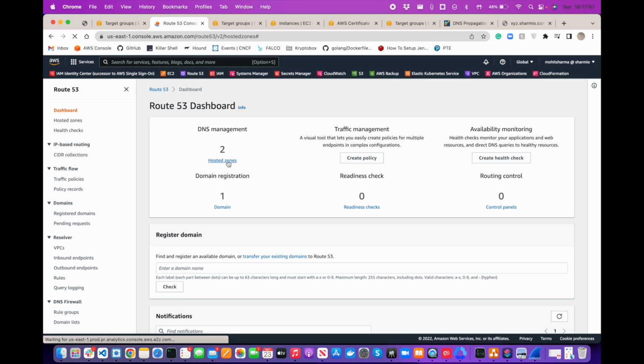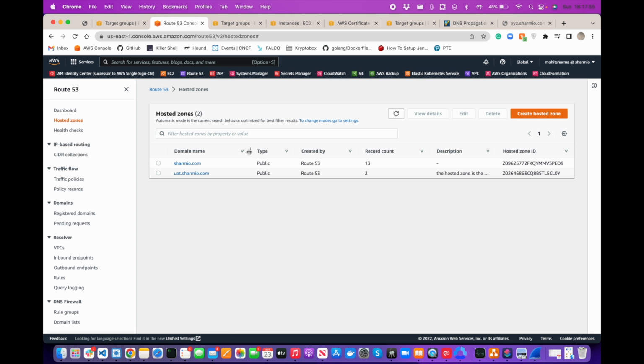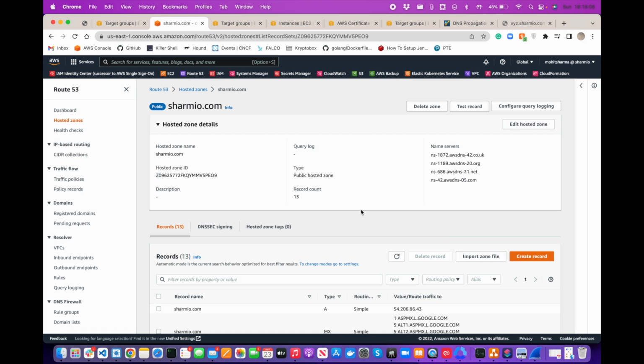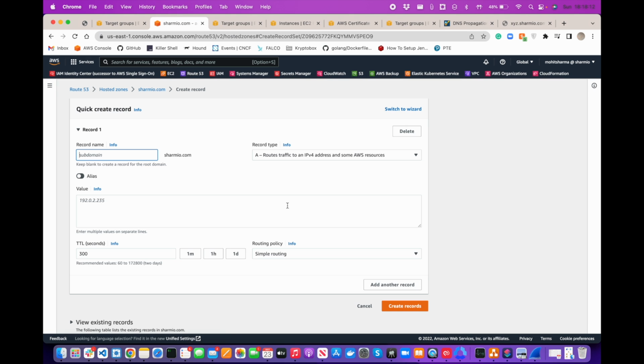So clicking on the hosted zones, depending upon how many hosted zones you have. Make sure you create this DNS record in the public hosted zone, not in a private hosted zone, because we have created it as internal facing, not internet facing. So as this is my public hosted zone, and not a private hosted zone, I'm going to click on create record.